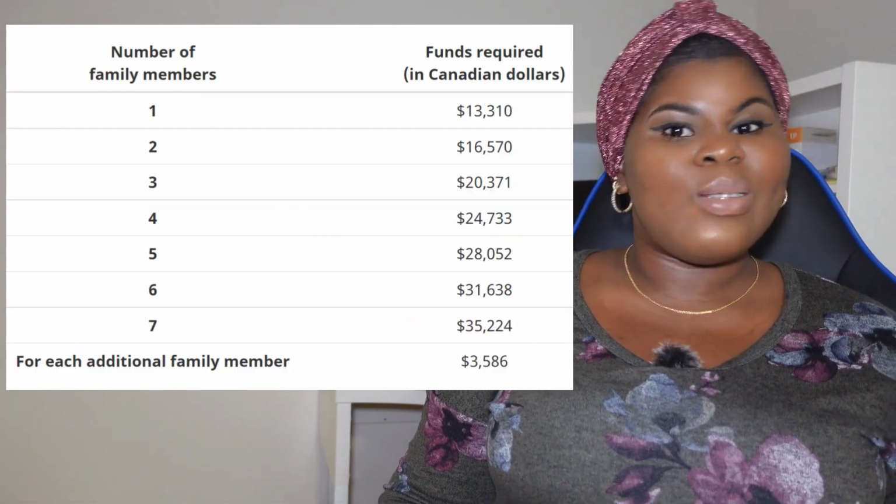And then you have your IRCC. Now the next thing is your proof of funds. IRCC has proof of funds requirements for different categories of people. For a single person, as of now, it's 13,310 Canadian dollars, which is about 7 million naira. I think for a family, for married people, it's about 16,000 Canadian dollars.